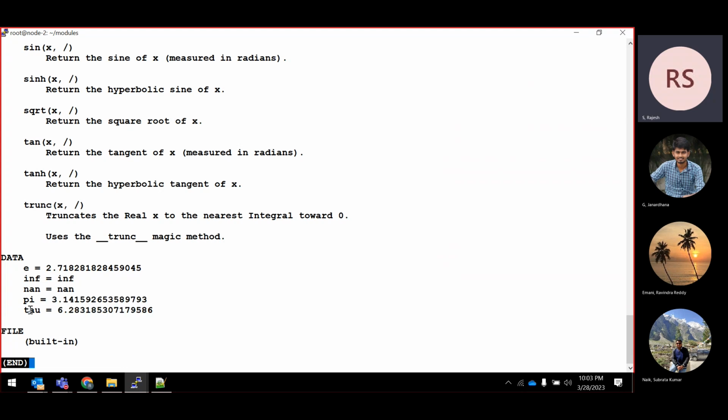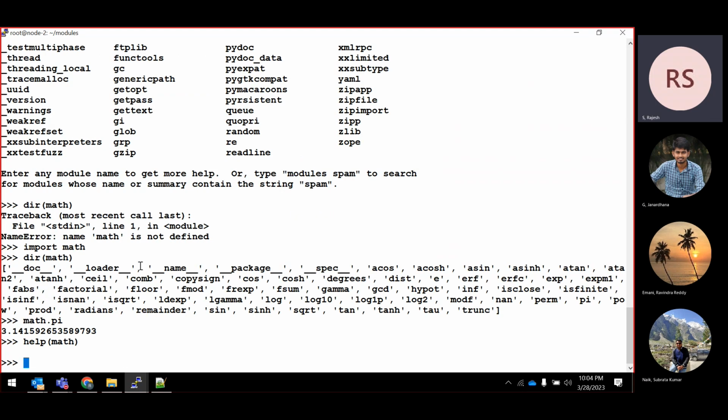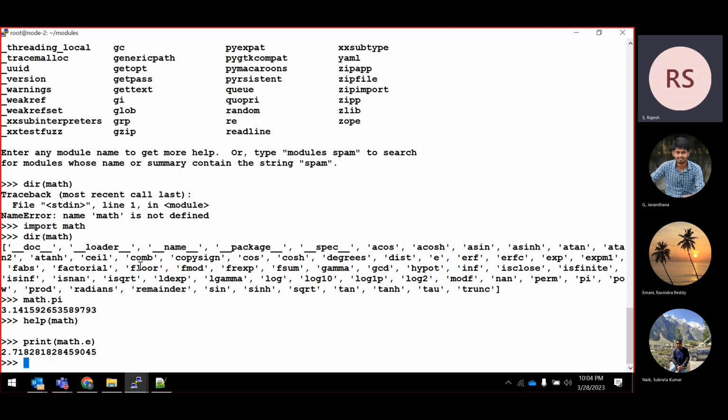What is tau? Tau is 6.28. If you say math.tau, it will print this. math.e will print this too, the exponential, 2.718, like that. Right? So if you say print of math.e, see, it will print it like this.